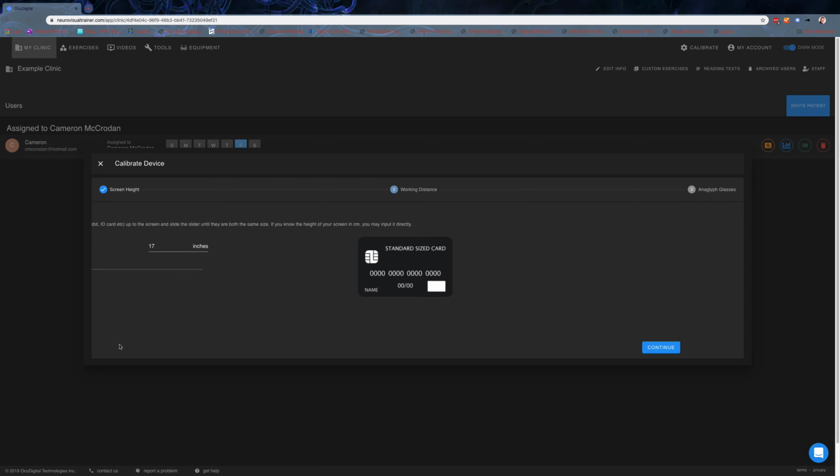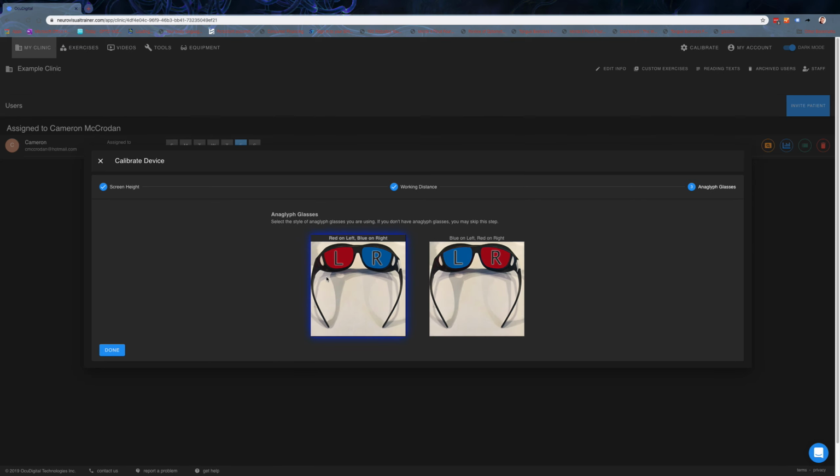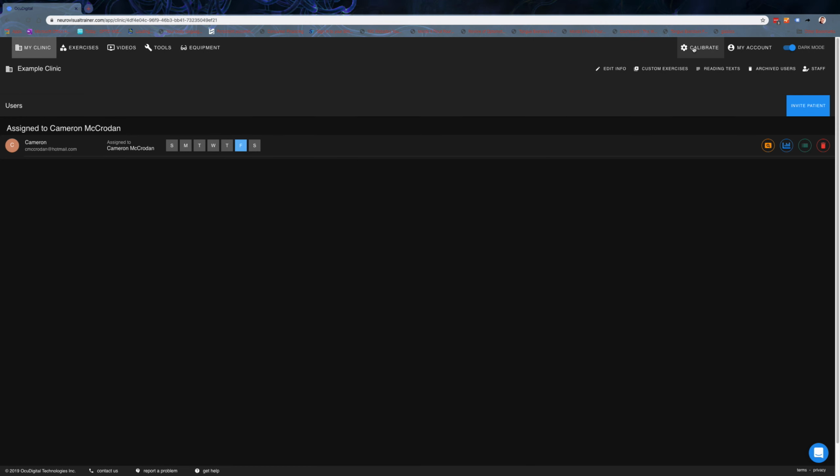So you can calibrate the screen, the working distance, you can choose how far away you are sitting, and whether your anaglyph glasses are red on the left or red on the right, which opens it up to the use of lots of different anaglyph glasses, because the purpose of this program was to make something easy and accessible. So that's the calibration. Don't worry, that happens automatically for patients when they're doing certain activities, but at any given time, you can also go up and calibrate as needed.